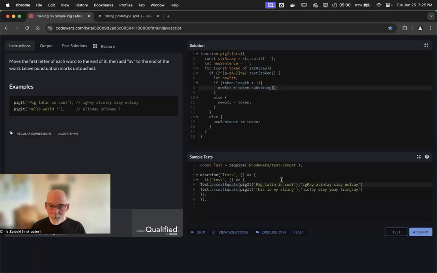So if what I want out of the word Latin is the ATIN, using indexes, I want to start at the A. What index is that? That's index 1, right? The L is 0, the A is index 1. So I want to start at index 1 and give me everything up to the end. Cool, now I've gotten that part. So this is going to give me the ATIN.